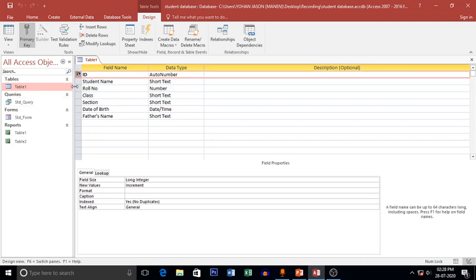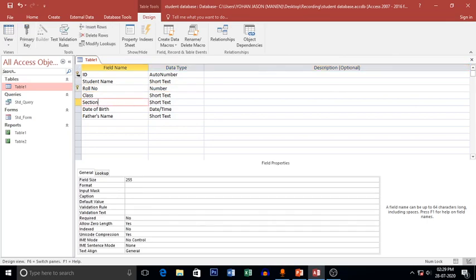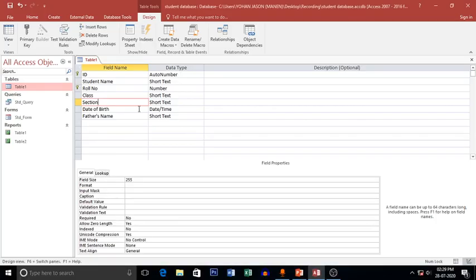For example, roll number. Point at it like this, click it, so two fields are selected. Click the primary key, and now you see two primary key symbols are displaying. I'll zoom in so you can see. Yes, see, one is primary key ID and the other is roll number. Just now we have created a primary key, so we have created two primary keys in a table. So in this way we can create them.